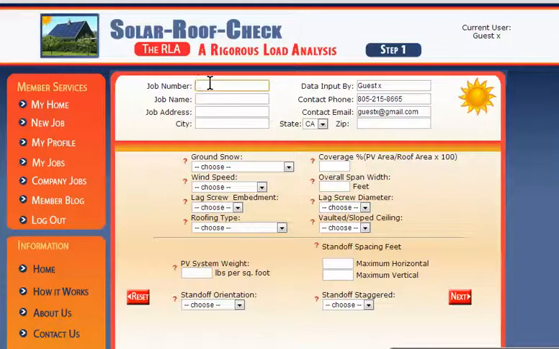Job number. I'm going to select some of this previously input information. Let's say it's the Adams residence, and the address here is in Los Angeles, California. Zip code, you put the zip code in. Okay, now we're ready to input the actual parameters of your particular project.